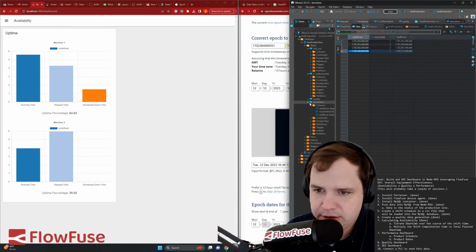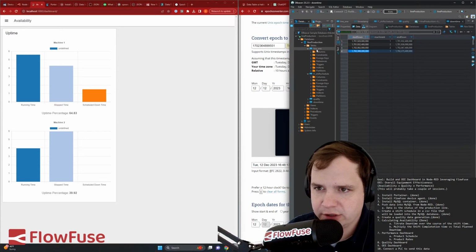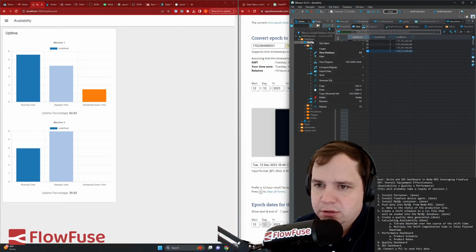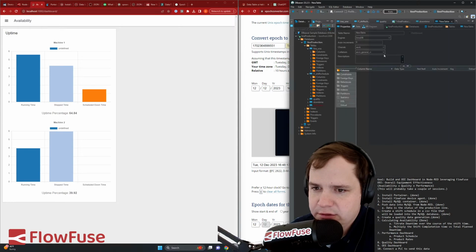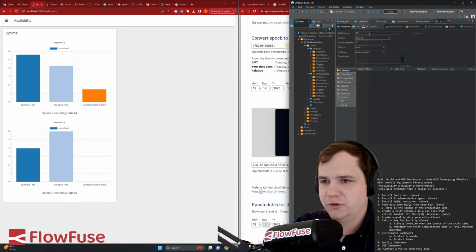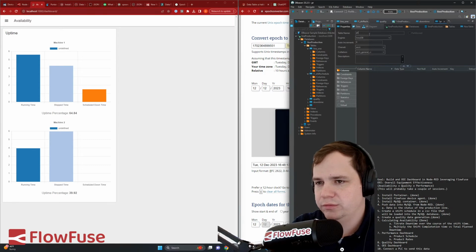Beaver, and create a new table. Create a table. We're going to call this one product rates.